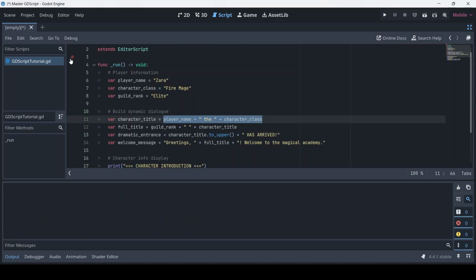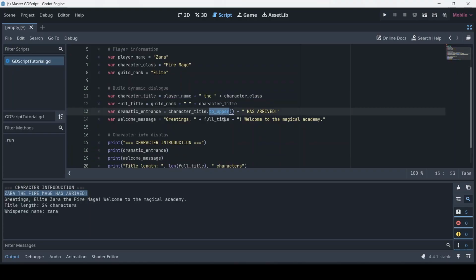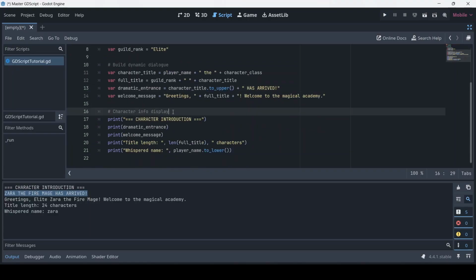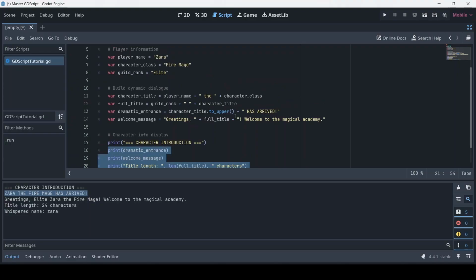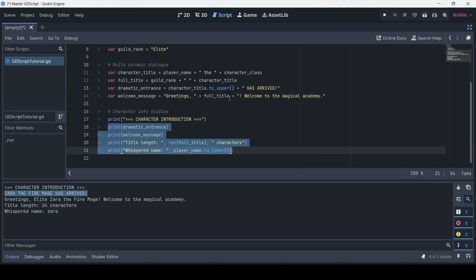Let's clean that and run this again. As you can see in here, it was converted to uppercase because we're using the to_upper built-in method in Godot. And to display the character info, you just print this for in here. Hopefully you've managed to solve the challenge, but if not, then it's okay as long as you reflect on this and make sure you understand.